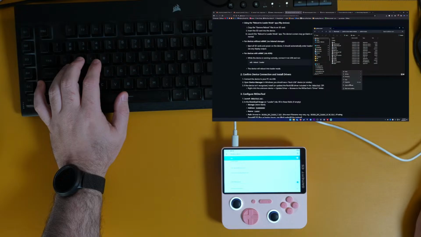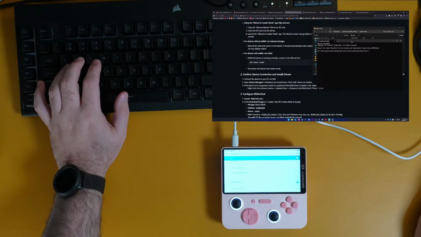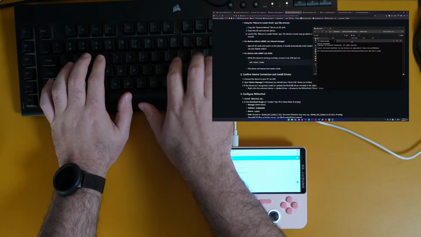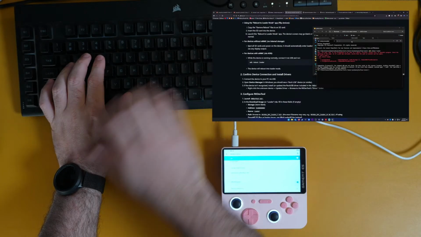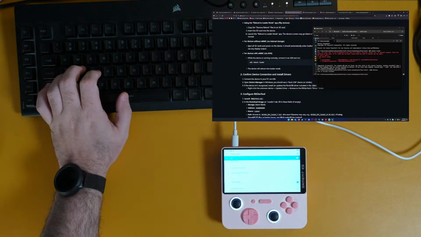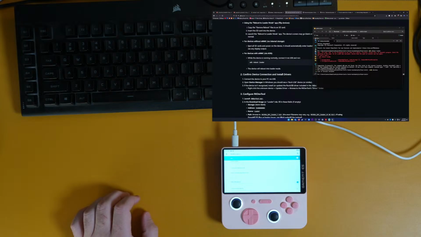But I want to open this as an administrator. So ADB reboot loader. ADB devices. It doesn't recognize any devices. So it's not finding any devices. It's very strange.